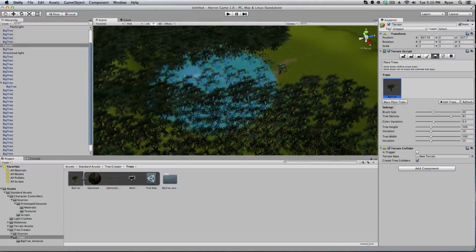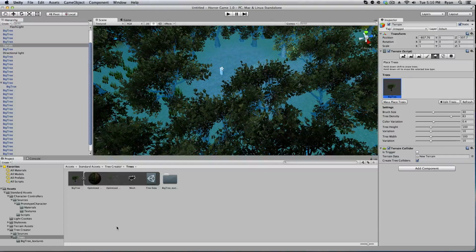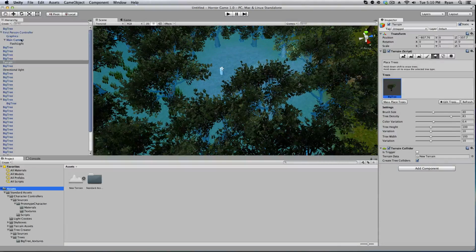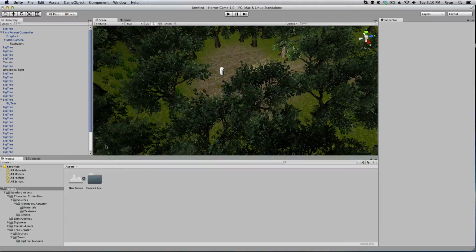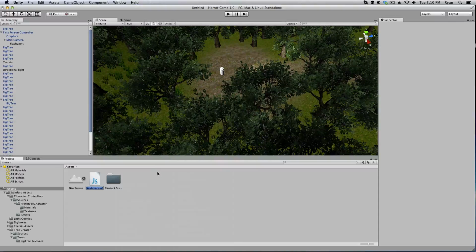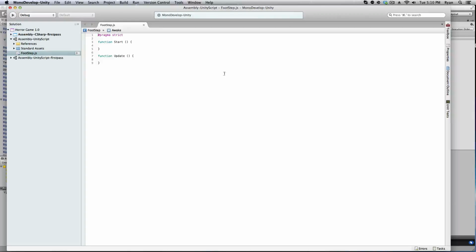The next thing we're gonna add is sound. So when our player walks, we hear the footsteps of the player when he takes a step. To do that, we're gonna have to create a script. So, go to your assets folder, right-click, create JavaScript. And name this footstep. Alright, you're going to double-click on this. And it's going to open up MonoDevelop.